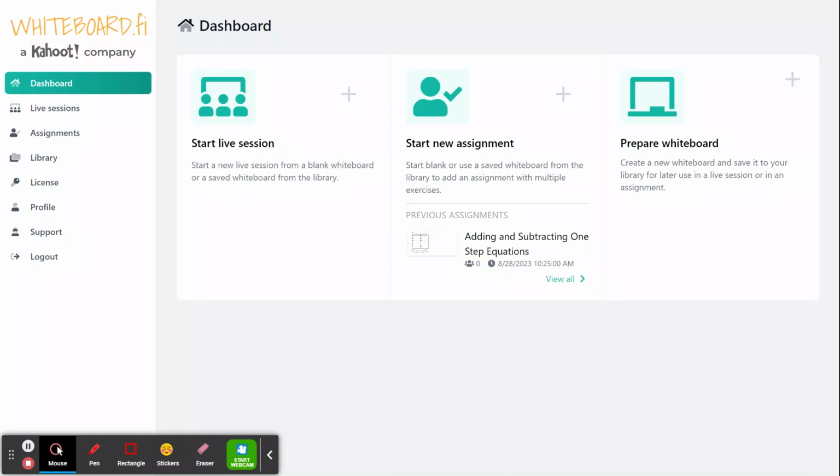Hi, everyone. Today I'm going to talk to you about a tool that I really enjoy called Whiteboard.fi. I'm going to show you some of the functionality of it and explain why I love it so much.